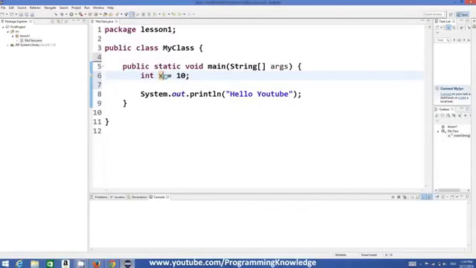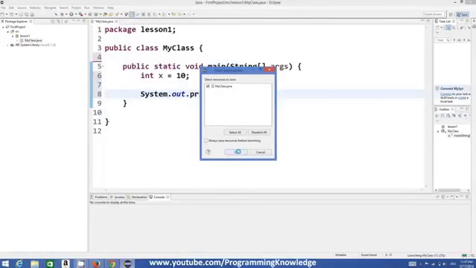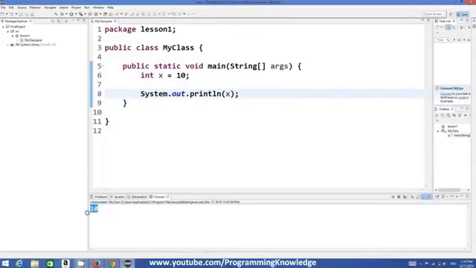Now to print any variable, for example if we want to print the value of x, we can directly use our variable like this. We just use System.out.println, and instead of printing some message, you can just print x, the value of x here, and when you run this program, it will print 10.